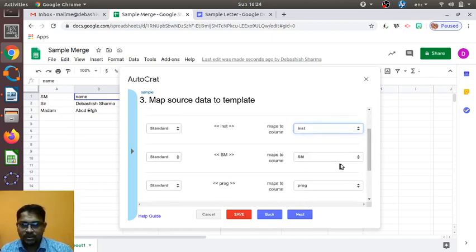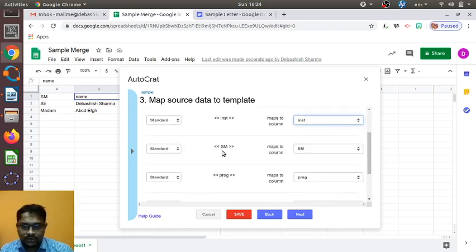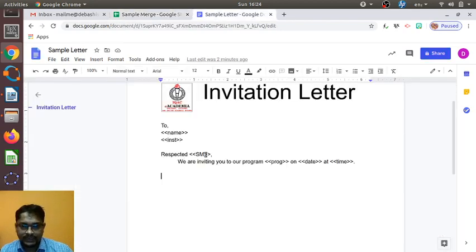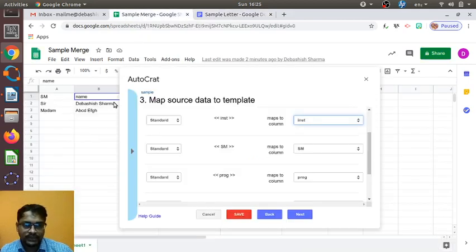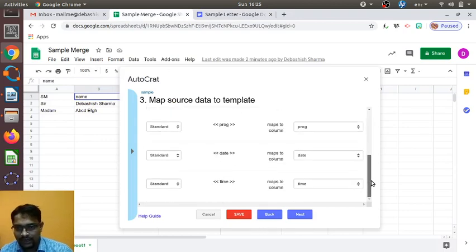Okay, so it's better to keep these names, the identifiers that we have put here, matching with these identifiers or the column headings in the spreadsheet. Then it is easier to understand or keep track of what we are mapping. Okay, right, so everything is set.